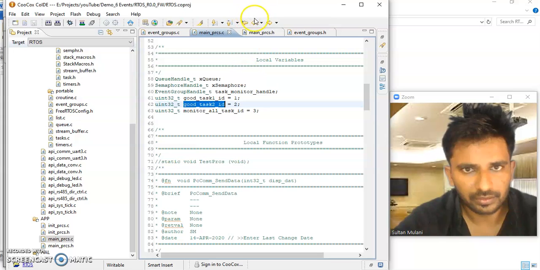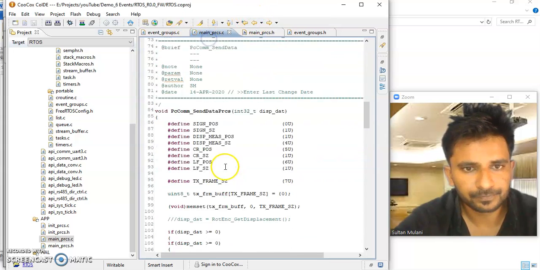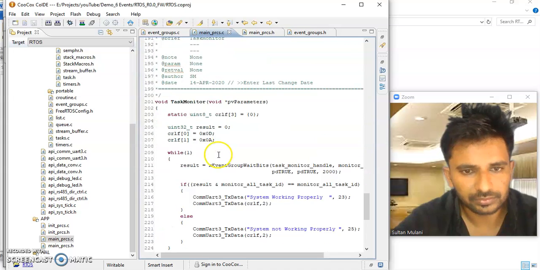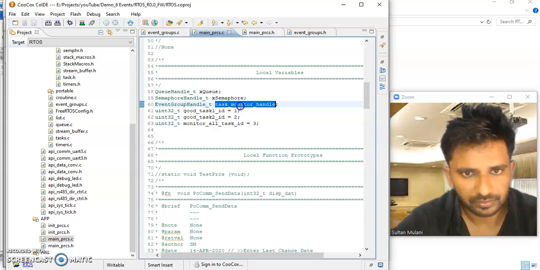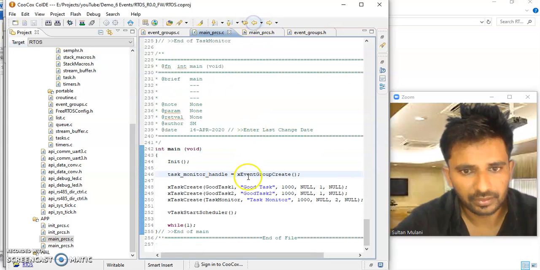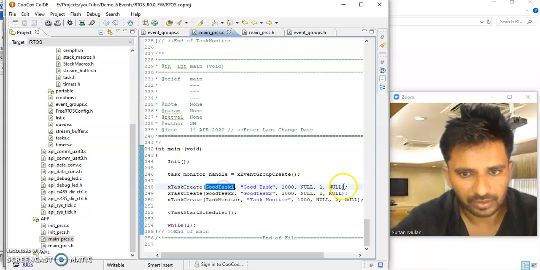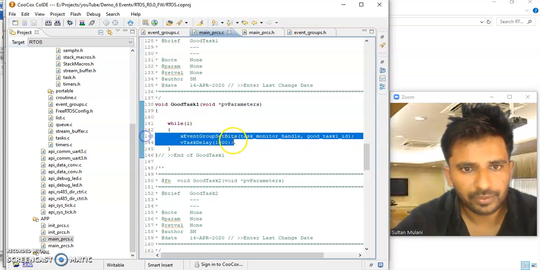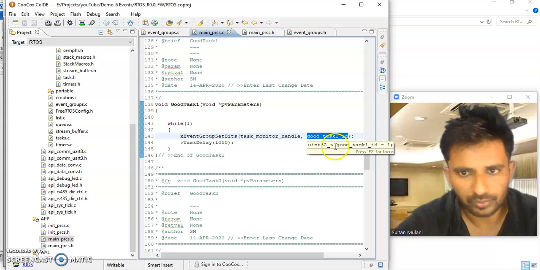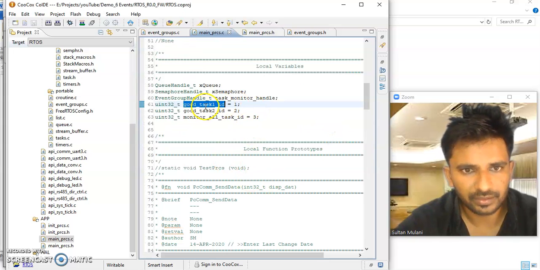We have to first create the group by calling the function xEventGroupCreate, okay. The particular group will be declared and created. Next we have to create two tasks having the same priority, and the task monitor having a higher priority than these two tasks. In task 1, every 1 second I am setting the good task bit. Here is the good task 1 ID and the good task 2 ID.